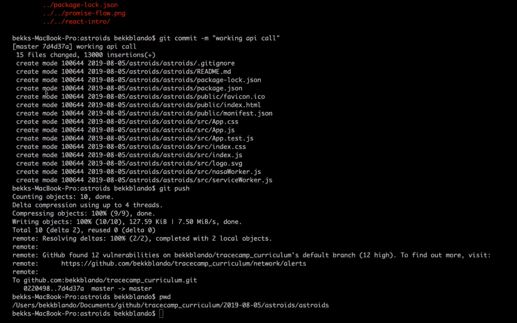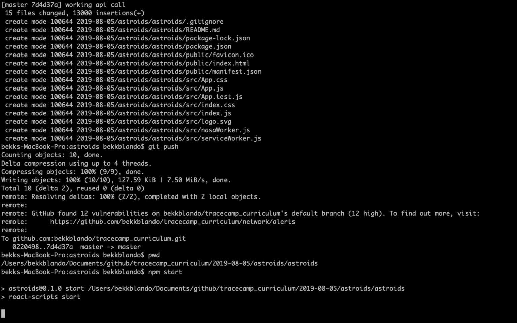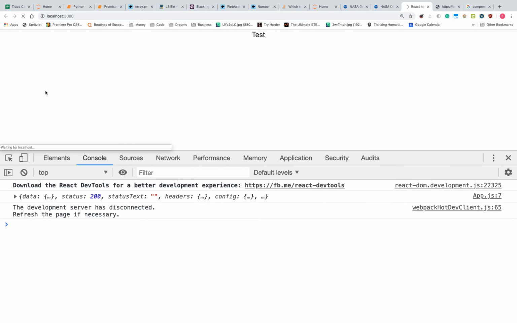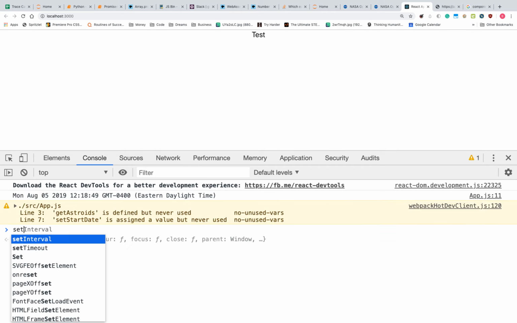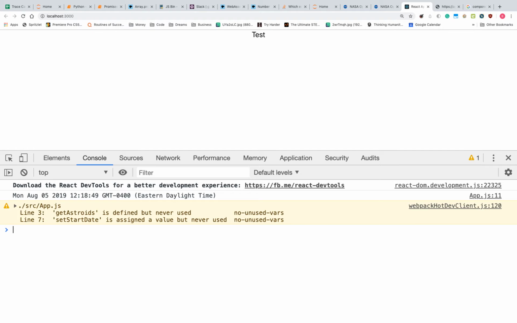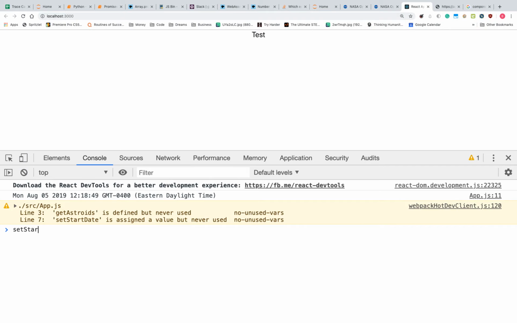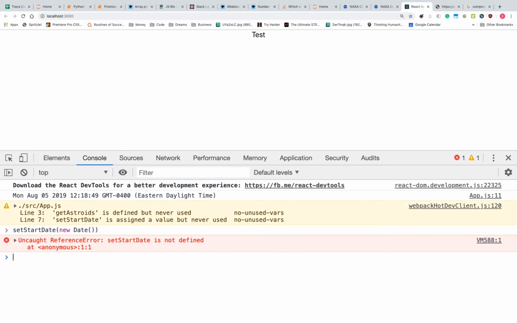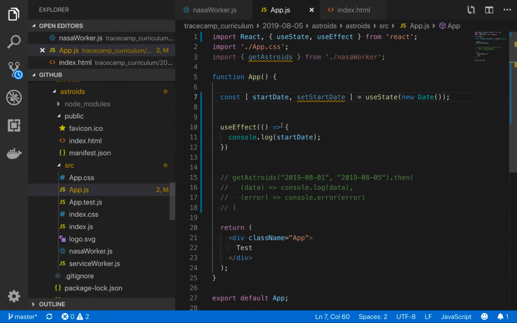The development server has been disconnected. Well, that makes sense, I did disconnect it. And nothing has changed. I wonder if I can say setDate here. Wow, React, you hate me. Okay.